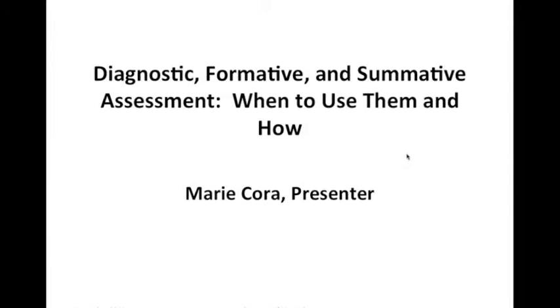We are going to be looking at diagnostic, formative, and summative assessment and get some information on how they're used and when you should use them. They all have different purposes.